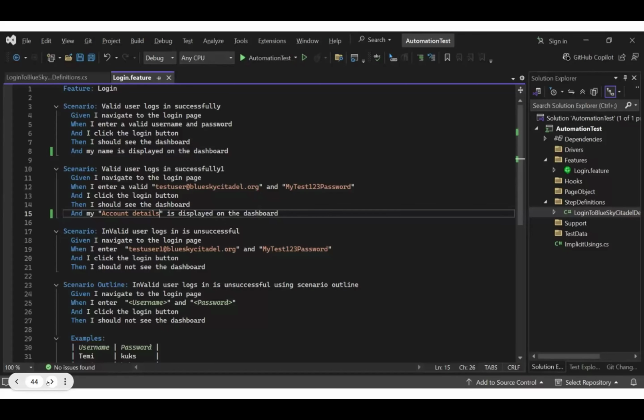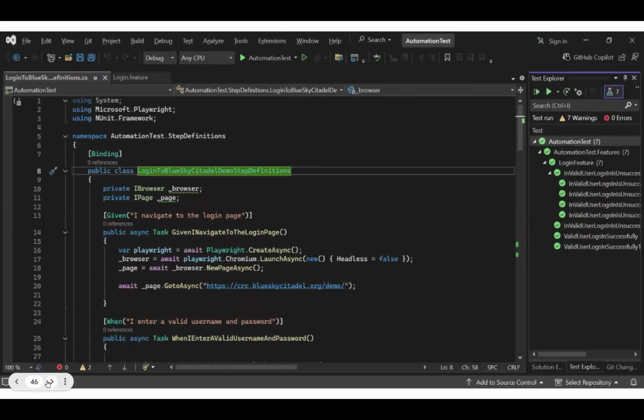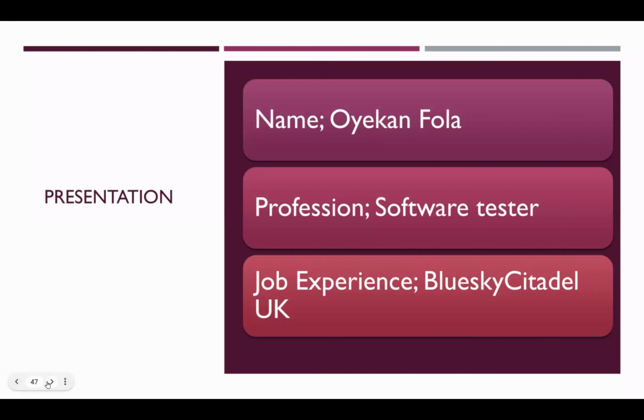Feature file. Step definition. Yes. Okay. Now I'm speaking on behalf of CONNECT, a fellow colleague of the QA team.